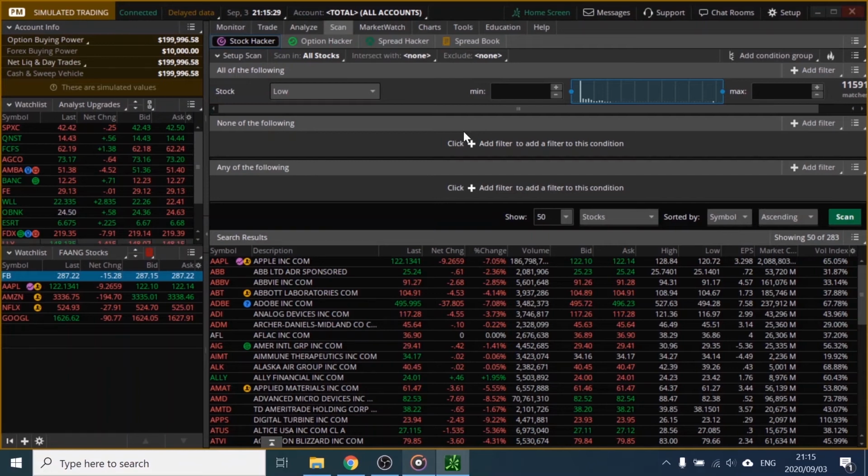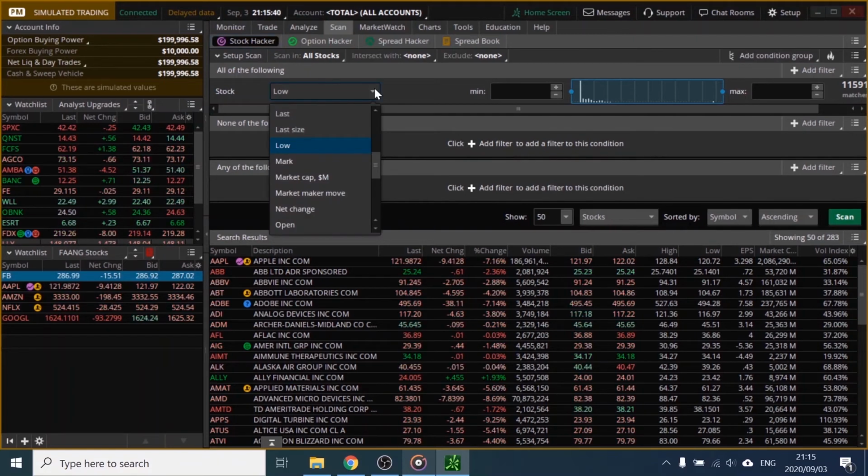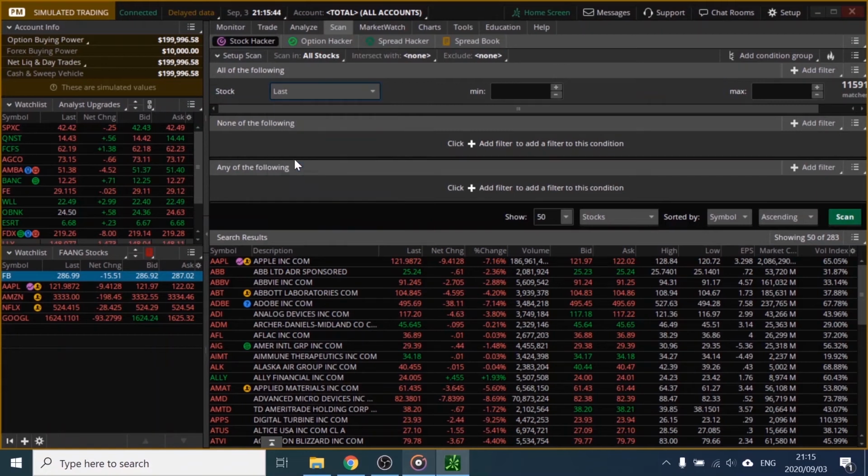For this example, I may want to find stocks that are priced between $20 and $500 a share. To do this, add these values to a stock filter. Add the last traded price as a minimum of $20 and $500 as the maximum.